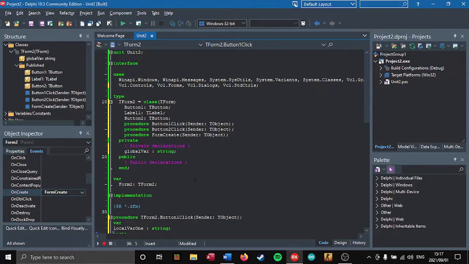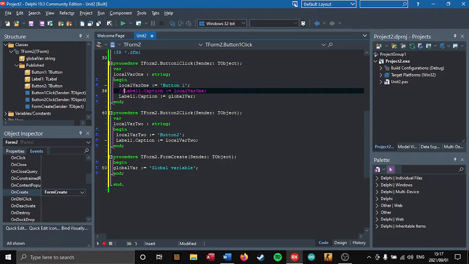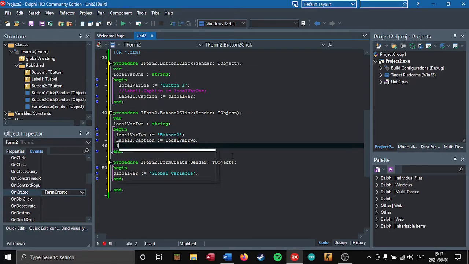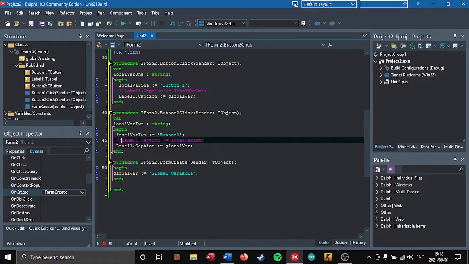So it doesn't matter whether you're going to want to try and access it in this method, this button, or in this button. Look, we can do this. Label 1 dot caption equals, and let's say global. There you go. I can access it. No problem whatsoever.